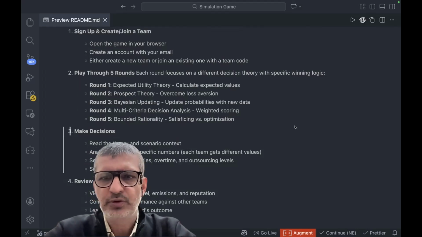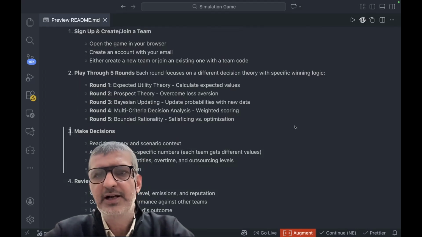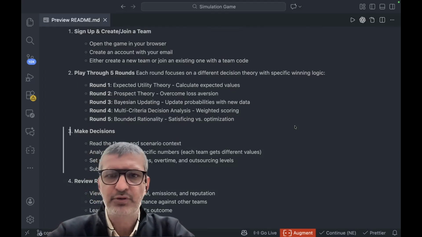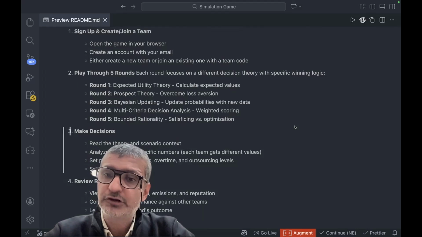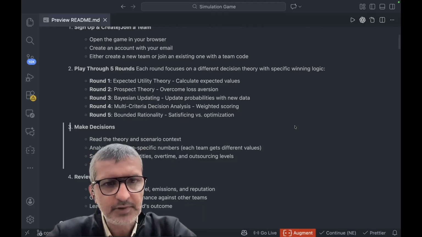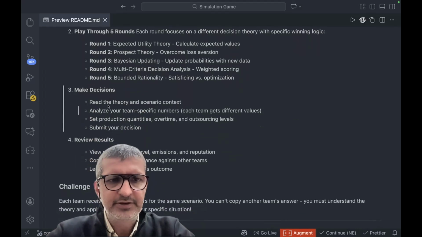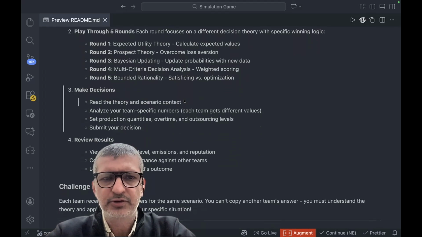And if the student understands the theory and applies it, the results would be better as compared to other decisions. And there will be a comparison between different teams. And you can also play this individually. So you have to make decisions by reading the theory and scenario context. You need to analyze your team specific numbers, set your production quantities, overtime, and outsourcing levels.